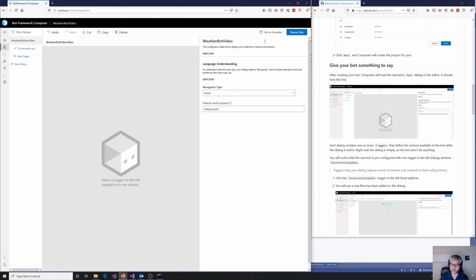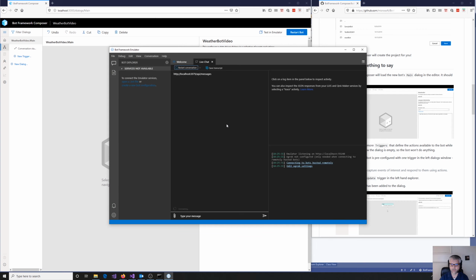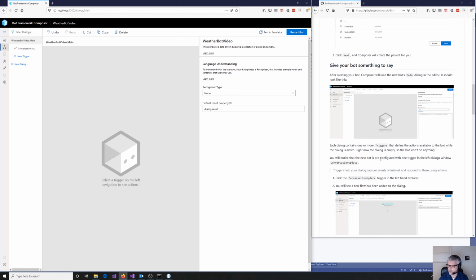And then we can say test in emulator. So let's run the old emulator. Hopefully that will spin up reasonably quickly. Here it comes. And there's our welcome message. So it's all tied in, really easy to do. It's taken no time at all to do that, apart from me waffling on. So let's carry on with this little thing here.